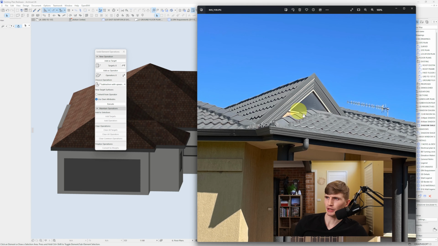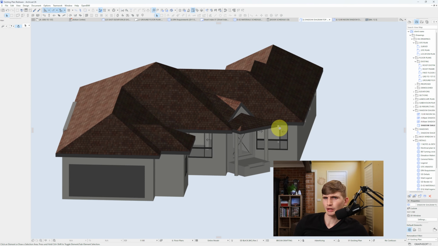From here, we could go in and add in the actual window itself, but we don't need this level of detail for this concept portion of the plans. And this area might be taken out altogether, so I'm not going to spend the time on something that mightn't get used later down the track. From here, it's relatively simple.